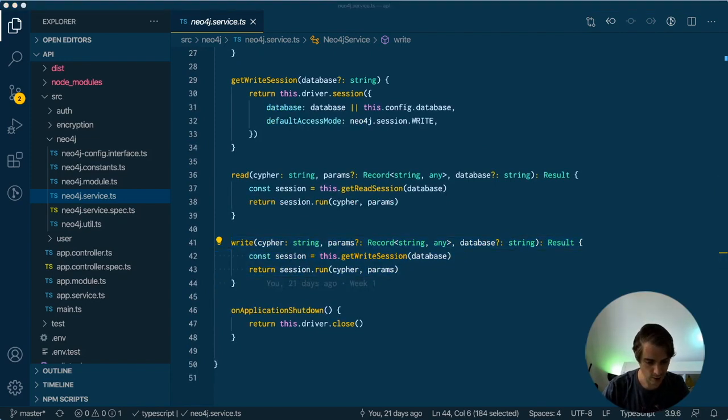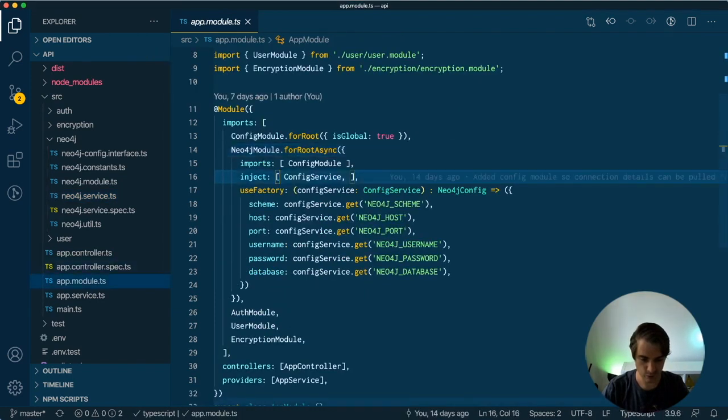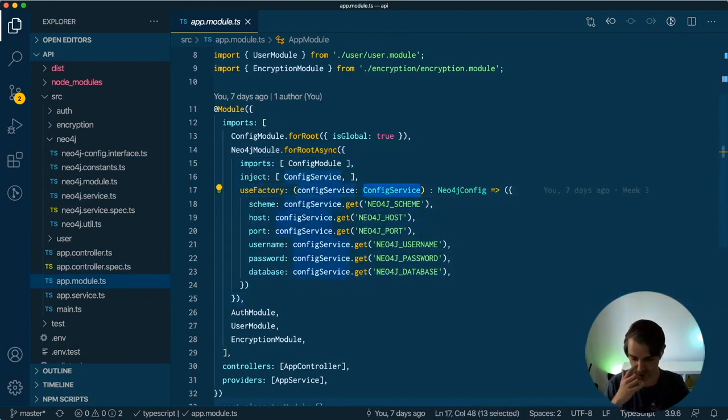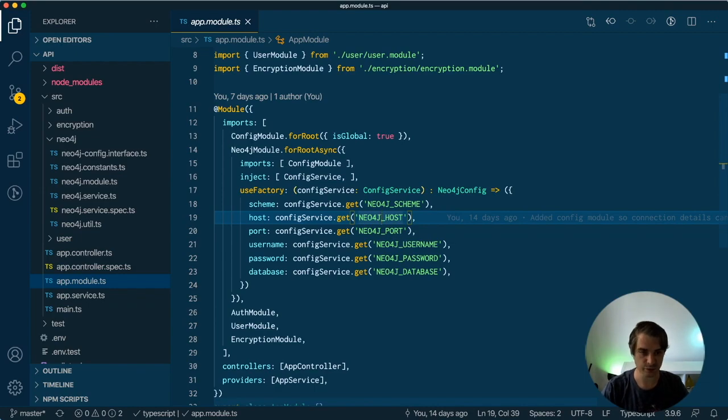For that Neo4j service and the Neo4j module, it's registered with what's called a dynamic module. We created a function which will pull information from the config service, which is a service built into Nest, to get the information from the .env file. So, for example, the Neo4j scheme, the host, port, username, and password. Use that to build up a connection string, which would then build a Neo4j driver, and then that driver is injected into the module.